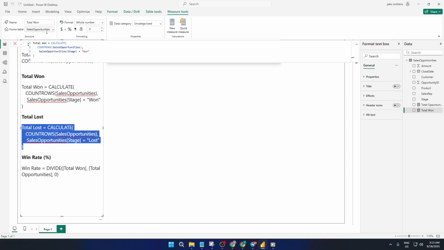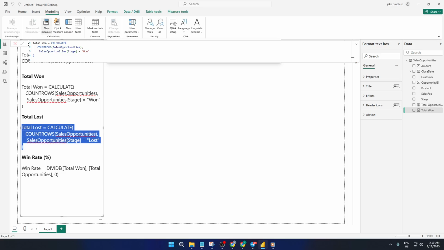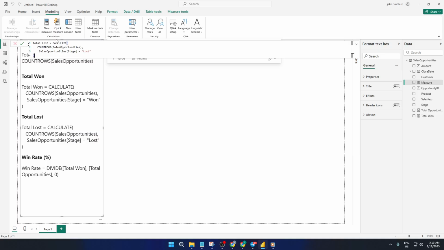Of course, we want to know our win rate, the ratio that tells us how well we're really doing. For win rate, type Divide, total won, total opportunities, 0. This simple calculation gives you a clear percentage, making it easy to see trends or issues at a glance.